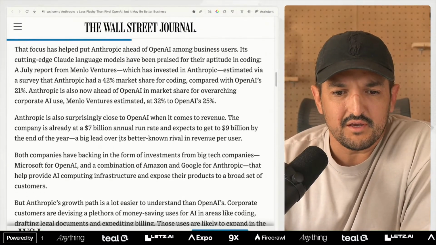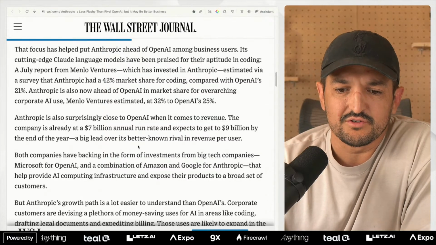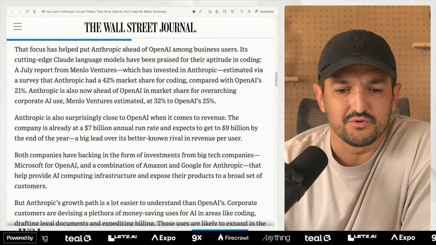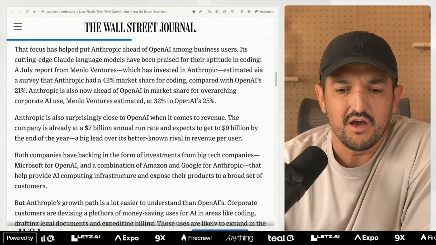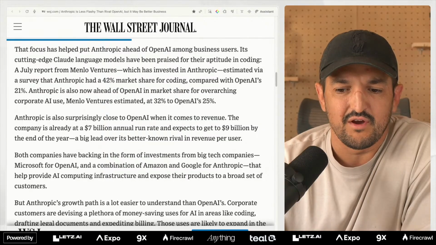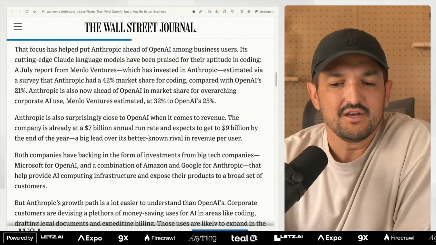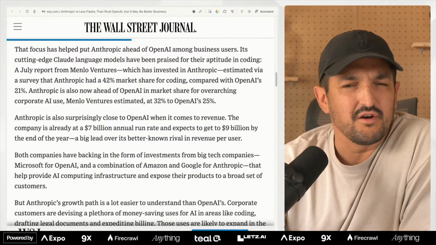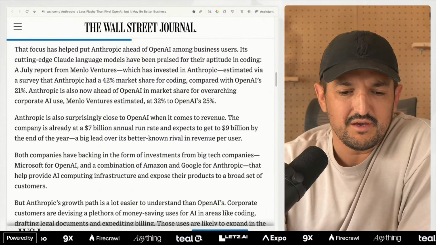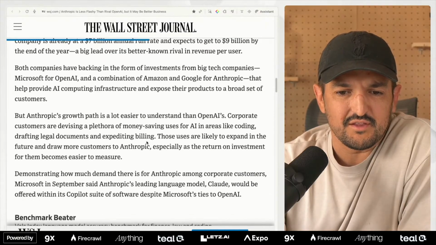It says Anthropic is also surprisingly close to OpenAI when it comes to revenue. The company is already at a 7 billion annual run rate and expects to get to 9 billion by the end of the year, a big lead over its better known rival in revenue per user. Okay, so OpenAI still has much more revenue. I think it's up at like 13 billion or 9 billion, maybe. One of them. But yeah, they're not far away.